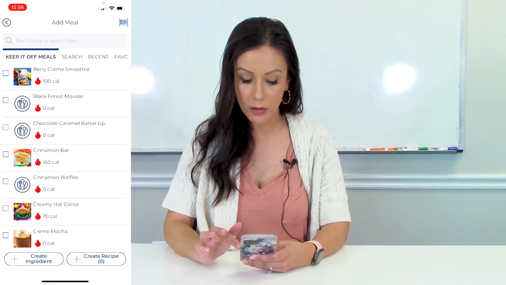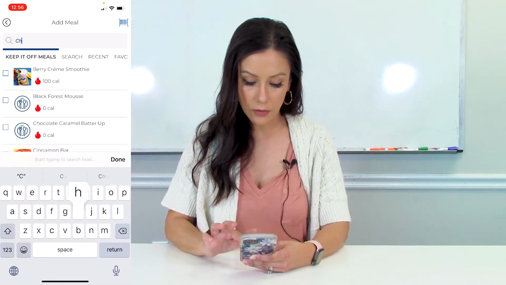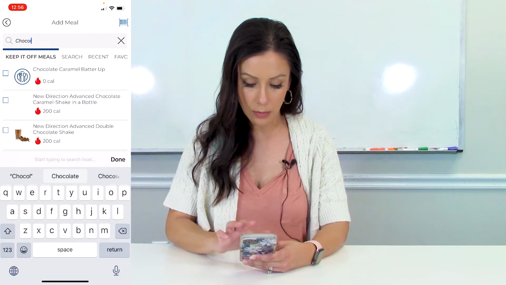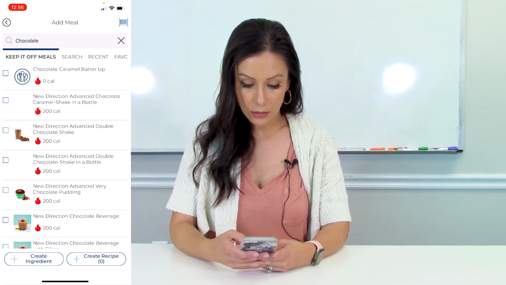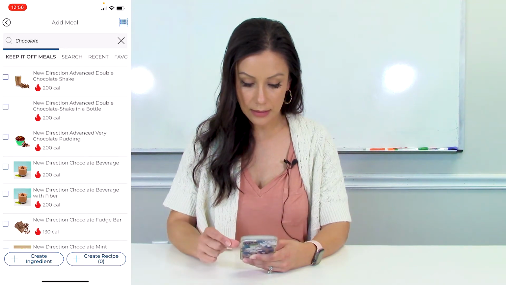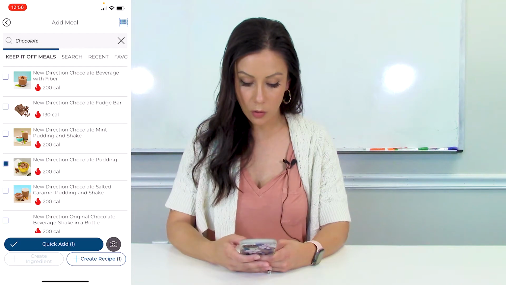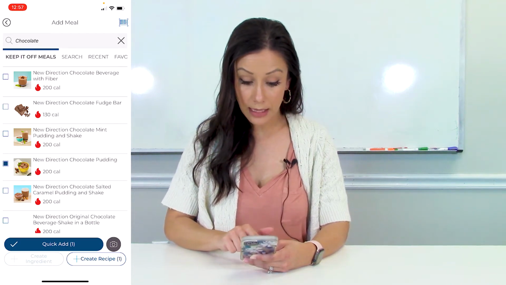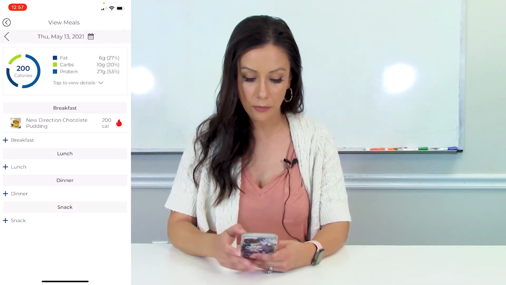All of the Keep It Off meals are the first things that will pop up, right? So I'm gonna go ahead and search for the chocolate pudding. That is actually one of my favorites. So chocolate pudding, let's see, just search chocolate, and now you can see here, scrolling down to chocolate pudding right there. Quick add is highlighted in the navy blue, so I'll go ahead and add that. And now you see it populated under breakfast. So chocolate pudding for breakfast.